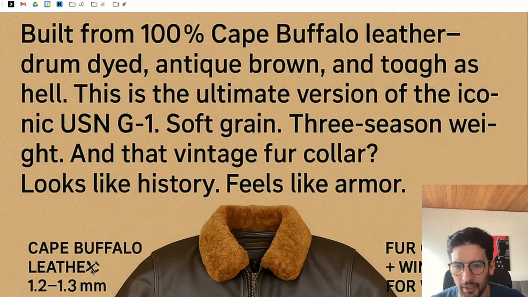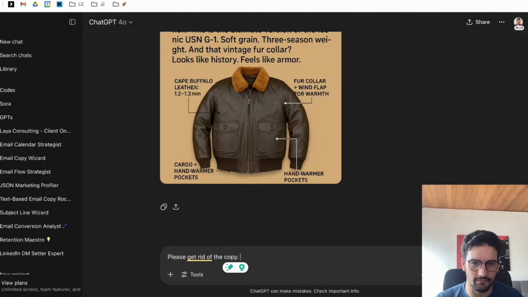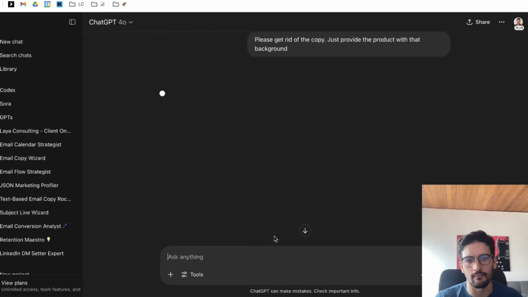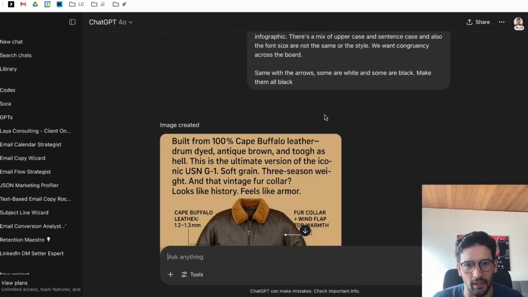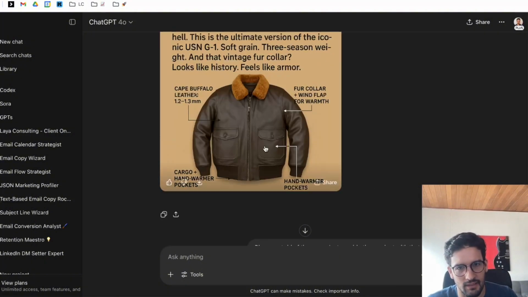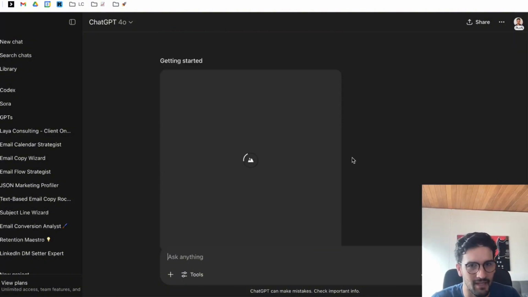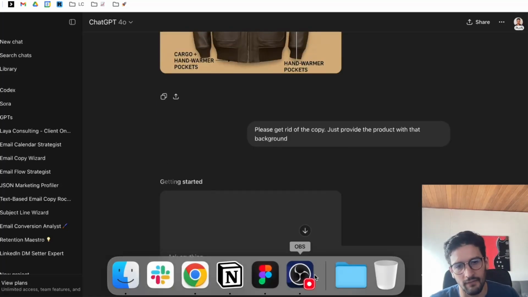Although this looks weird, leather. Actually, even with the infographic, you know what? Of the copy, just provide the product with that background. Because again, I've seen this across the board. I wanted to make sure we could do something here for this video, but again, copy is not the best. At least the output when it comes to copy is not the best. It doesn't flow well. So what I'm gonna do is I'm gonna add the copy myself, just like we would with a client. All right, cool.